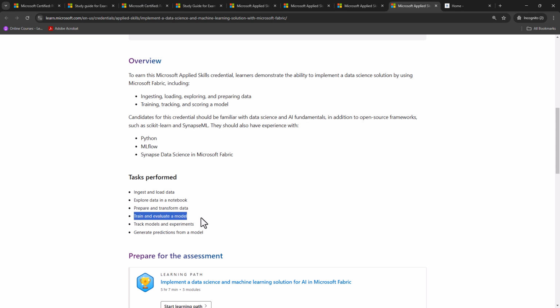Then we'll get more into the machine learning side of it. So training and evaluating a model. So split data sets into training, validation, and test sets, and train a model by using scikit-learn or Synapse ML, and evaluate regression and classification metrics for a model. Next, there is track models and experiments. So you would be creating an experiment and using MLflow to track model metrics, parameters, artifacts, and retrieve experiment runs and their metrics.